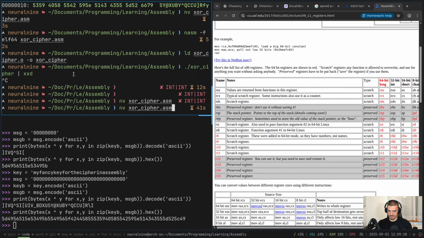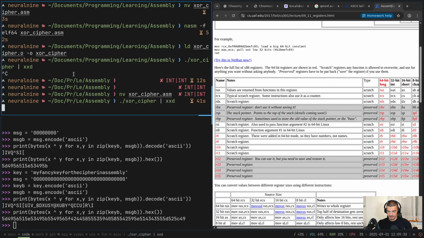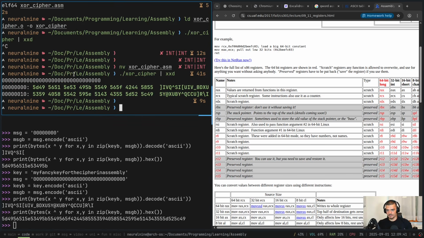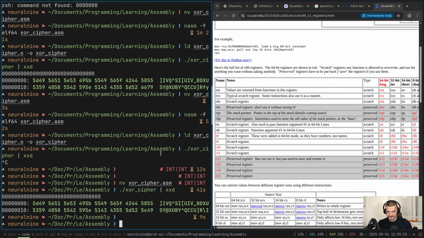And now I'm going to try to do the same thing. So 1, 2, 3, 4, 5, 6, 7, 8, 9, 10, and so on. I get the exact same output, and I get the exact same hex code. Ladies and gentlemen, we implemented an XOR cipher in assembly. Perfect. Cool. So this works.